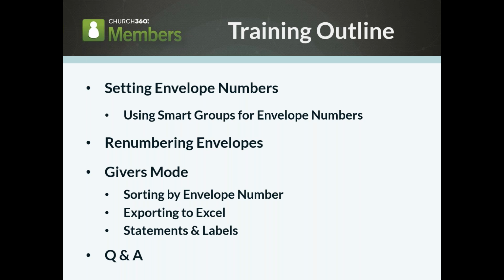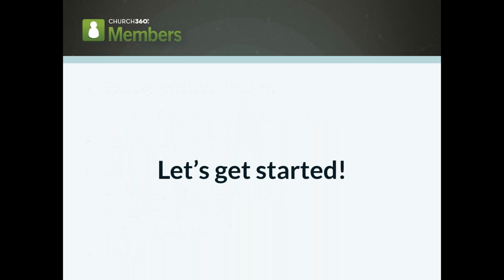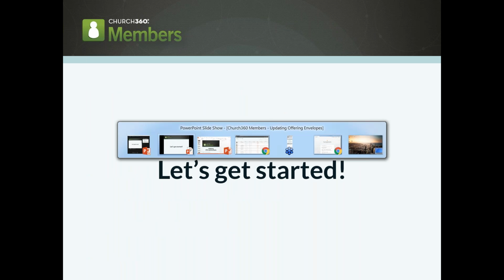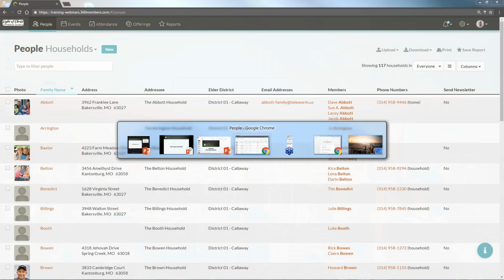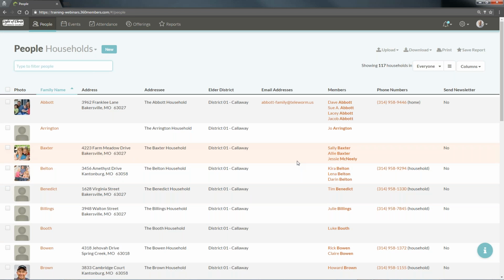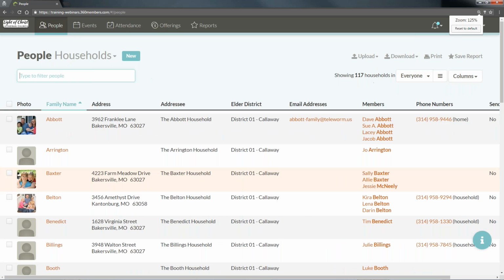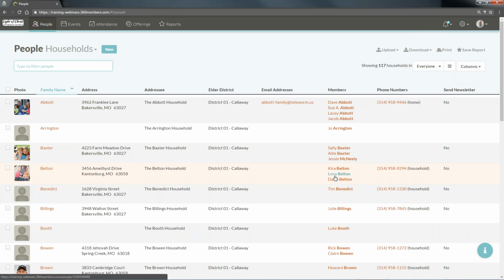So that's enough of the outline. Let's go ahead and get started. Now I'm going to jump over to my screen here, and this is the people view, and I'm going to make sure, what am I zoomed in at? 125 is generally where I go. Hopefully that's able to be seen.